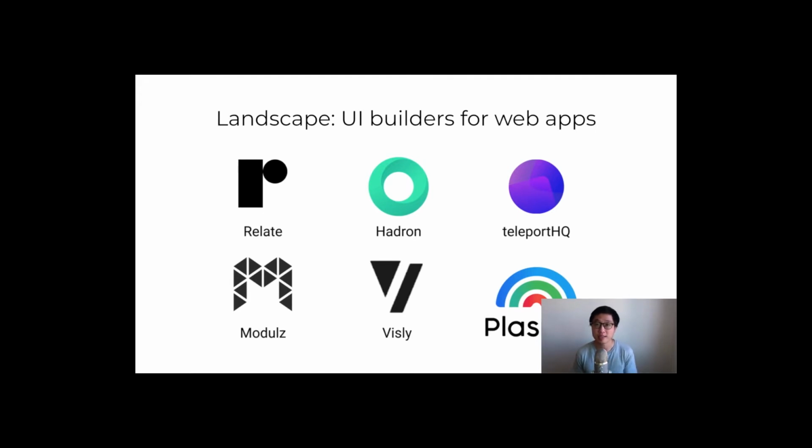This is a much more nascent category, so these logos are probably recognized by far fewer people, but it's also emerging very fast, and this is actually just a small subset of the players. And these are all about bridging design and development. Yet they all have very different takes, so it's hard to summarize all of them together. For instance, Modulz lets you theme a design system of primitive components and start there. Hadron lets you craft web components. Visly lets you craft React components.